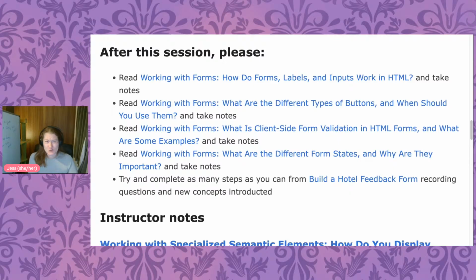And there's so many theories tomorrow. Because this is the first time we're doing forms, we've got theory, theory, theory. We're going to have tons of notes to look at. And the different ones are different form states. So we're doing a couple of different things that are going to be conceptually really new. And then please, after reading all of this and taking notes and writing down your questions, also get through as many steps of the build a hotel feedback form as possible.